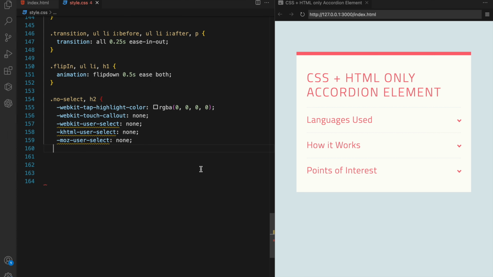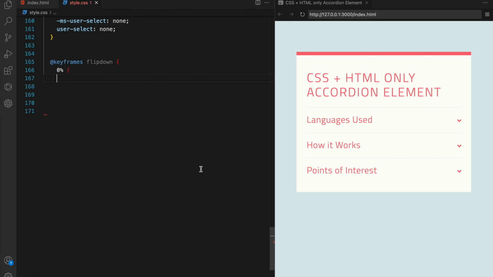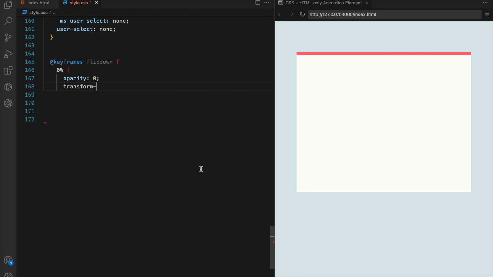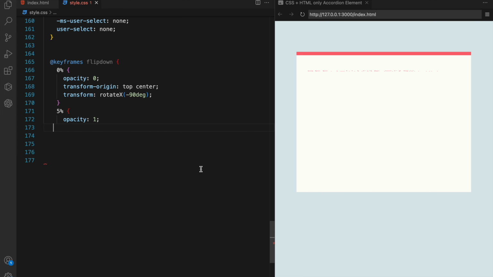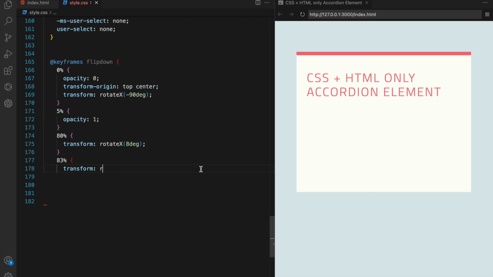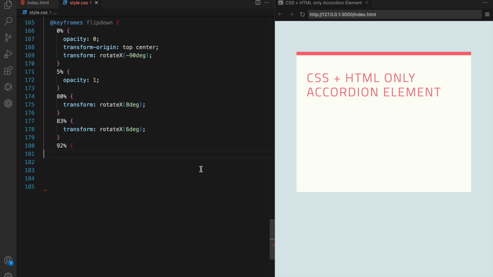The dot transition class is used to apply a transition effect to all elements with the class. The dot flip-in class is used to apply a flip-down animation to the UL, li, and H1 elements. The .noSelect class is used to disable text selection and touch interaction for the H2 element. Finally, this section defines the keyframes for the flip-down animation that is applied to the UL, li, and H1 elements.